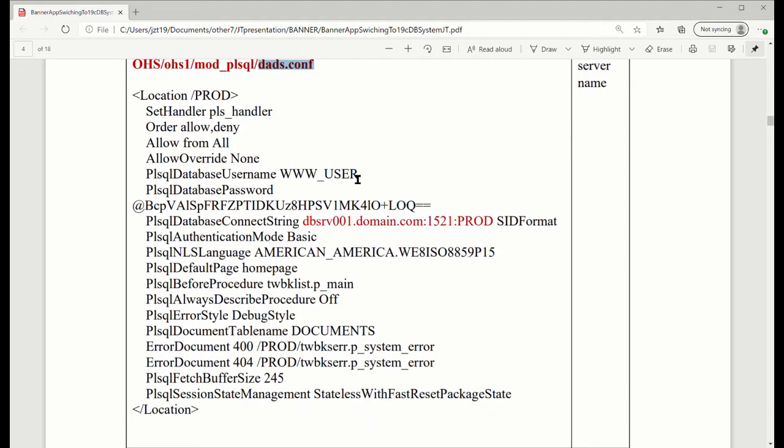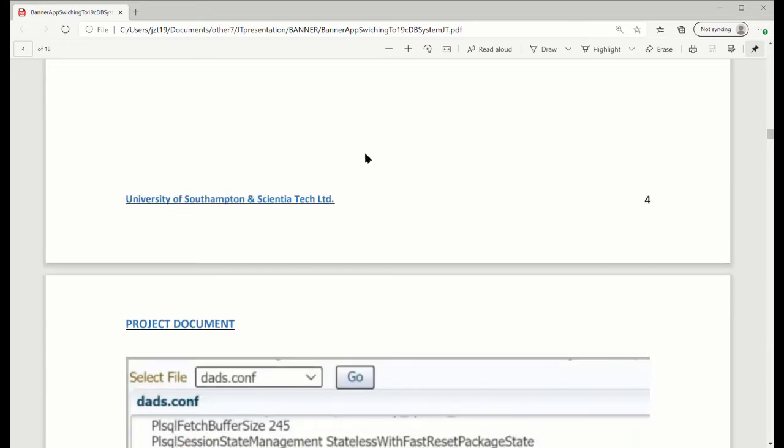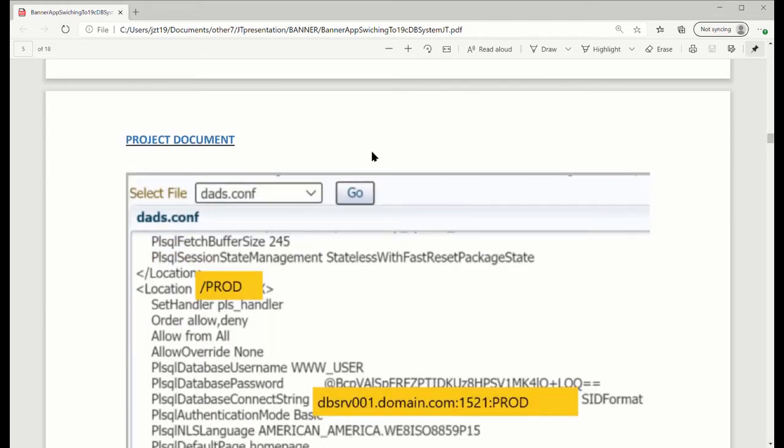The only thing you need to do is, in this file, change it from the old server to the new one, DBSRV001. Keep everything else the same. That's pretty much it. So this is the general SSB connection. It is very easy if you do not have anything else installed on the SSB server. But you have to do it from the console. If you modify the file directly, it will work, but the problem is sometimes when you modify it, you cannot see it. So Oracle suggests you modify the configuration file from the console.